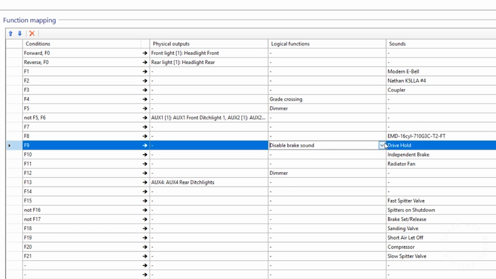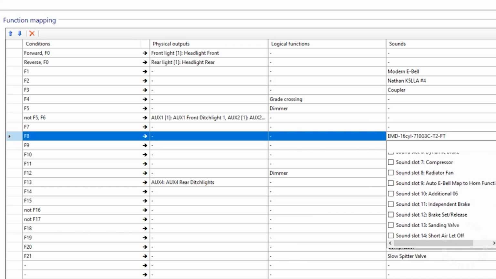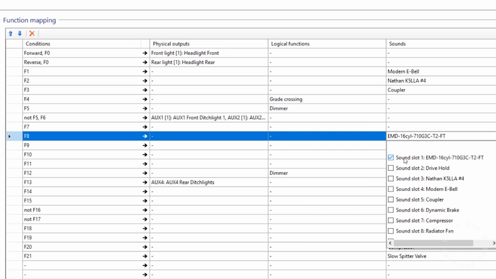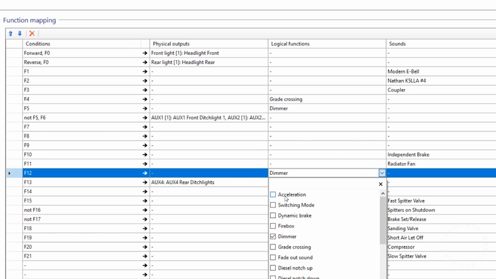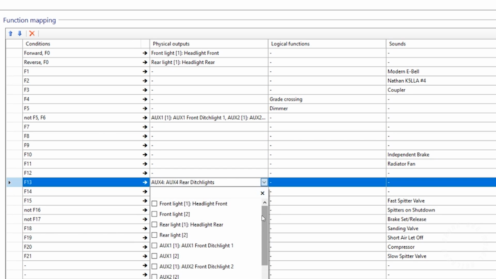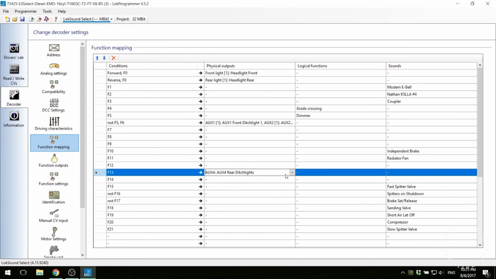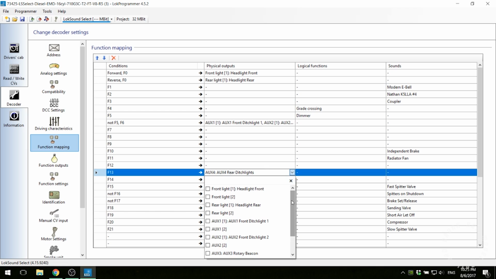I am also going to delete whatever was on function 7 because I don't need it. Same goes for function 8, which is the prime mover. This is a cab car, so we don't need sounds of an EMD diesel engine. Lastly, I will also delete function 9, the drive hold function, because again, this is a cab car, and I will never use the full throttle function here.